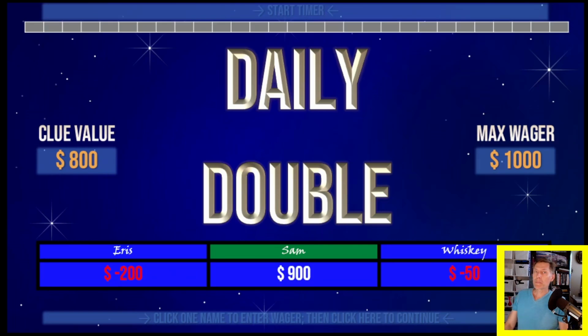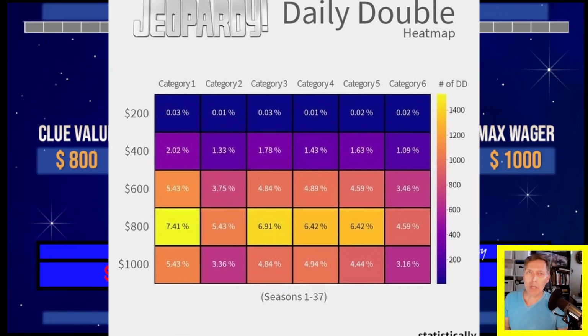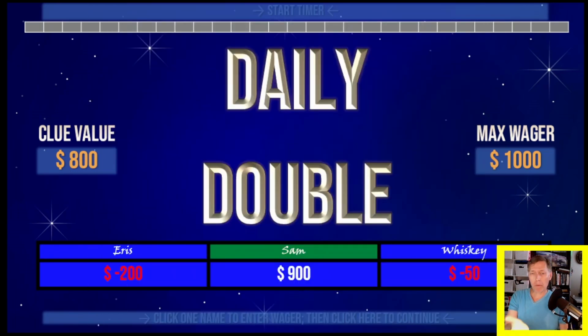Oh boy. Sam hit the daily double. So yes, this game has daily doubles, 1 daily double in the Jeopardy round, 2 in the double Jeopardy round. These are random, but with a bias that corresponds to the historical heat map that Jeopardy is known to have. Sam obviously had control of the board. I've also added here the original clue value and a maximum wager amount.